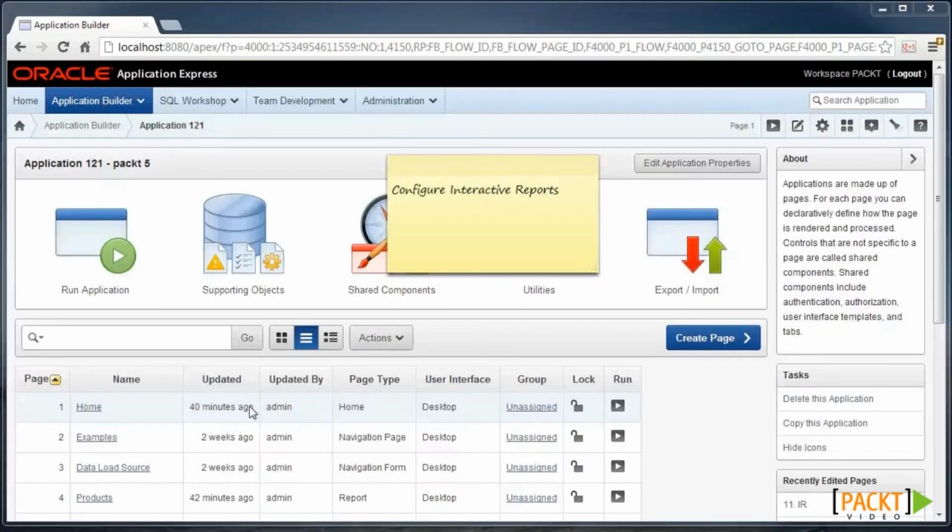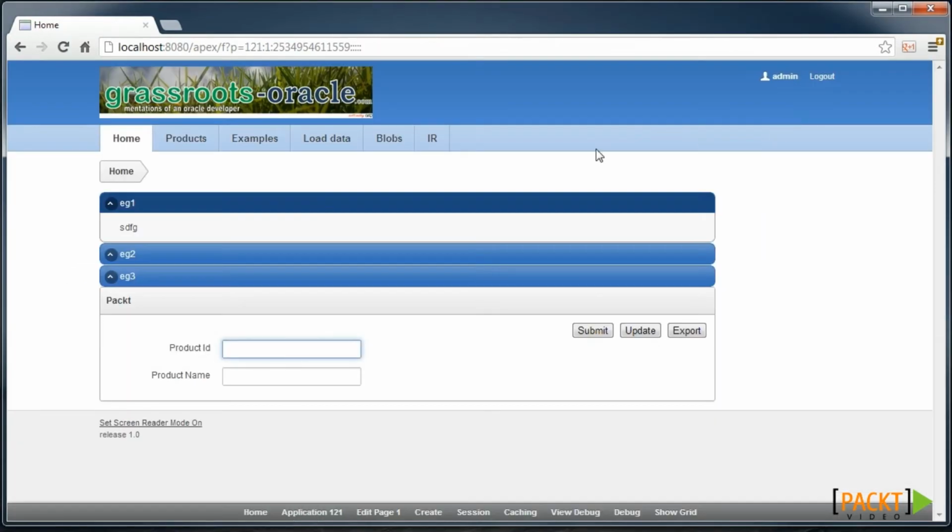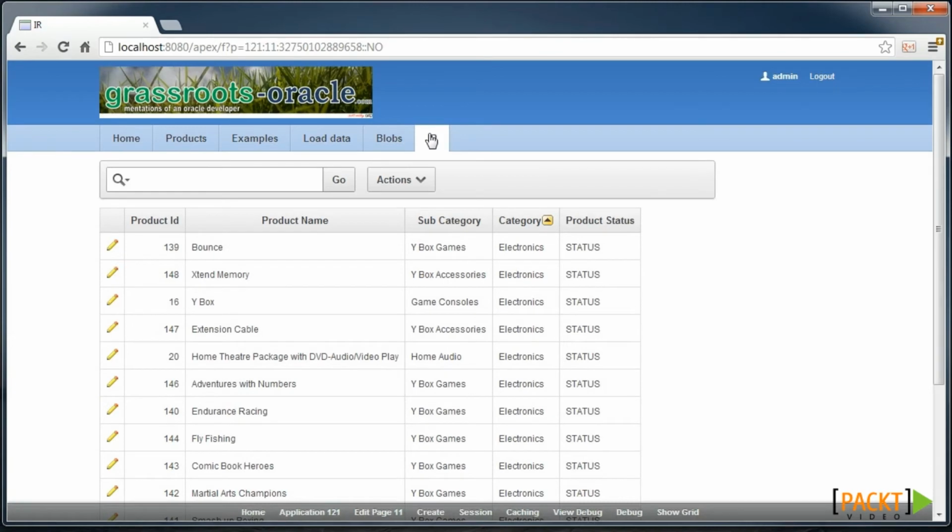Configure interactive reports. Now that we've defined our first interactive report, it's time to have a closer look at what we can do within the Actions menu. Once we've done this, you'll see how you can provide a number of reporting facilities to your customers without needing anything more than the Apex environment. So first we'll go back to our runtime and edit our interactive report.